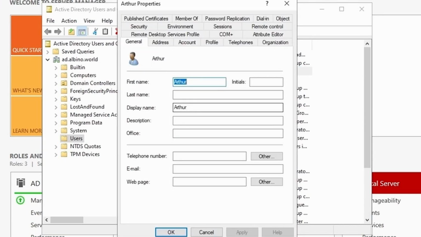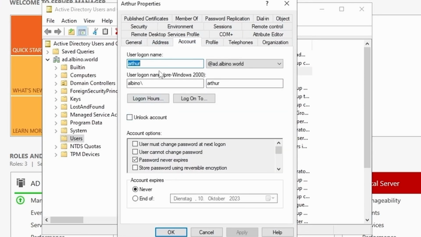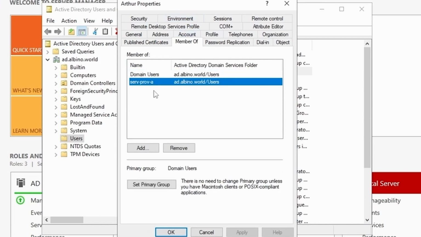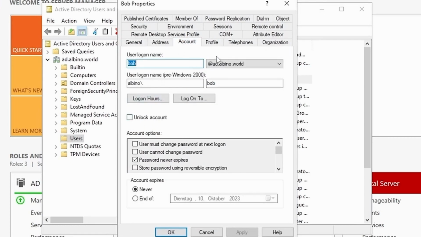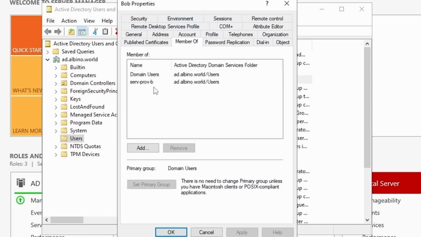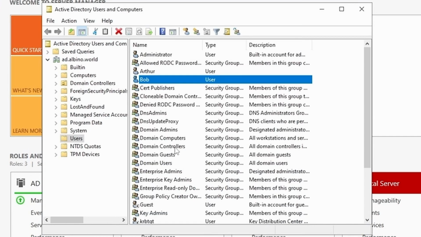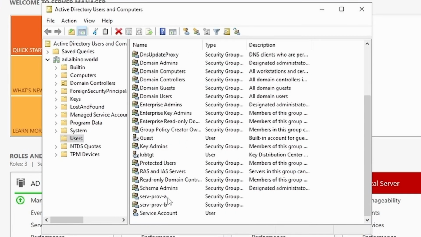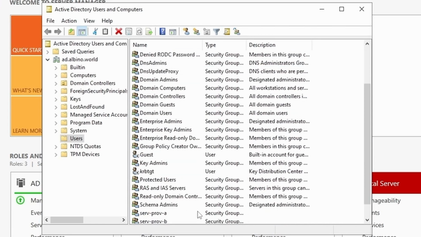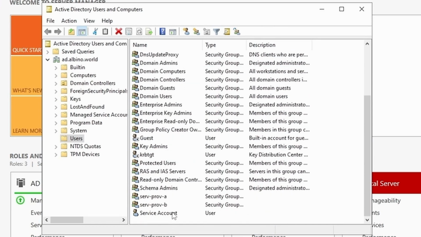Arthur has the user principal name arthur@ad.albino.world, and he's a member of the service provider A group. Bob has bob@ad.albino.world as a UPN, and he's a member of service provider B. So that we don't mix them up, Arthur starts with an A, service provider A, Bob starts with a B, service provider B. And also the service account.